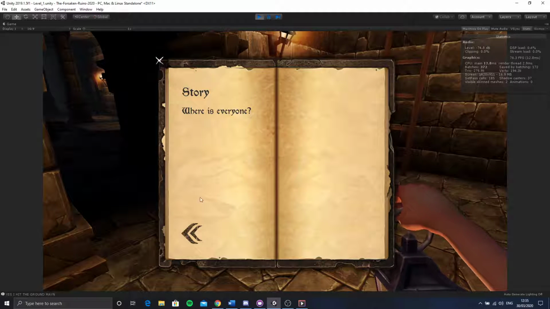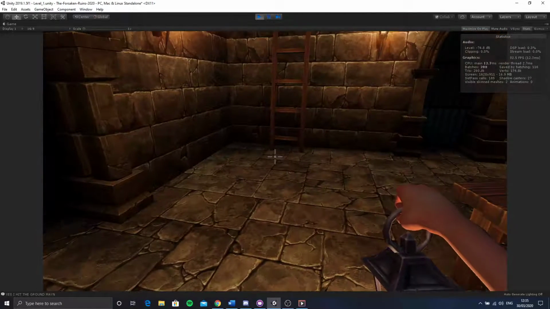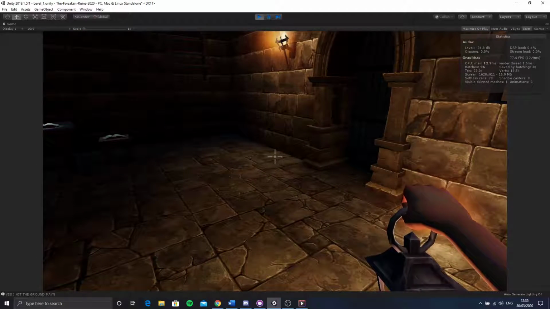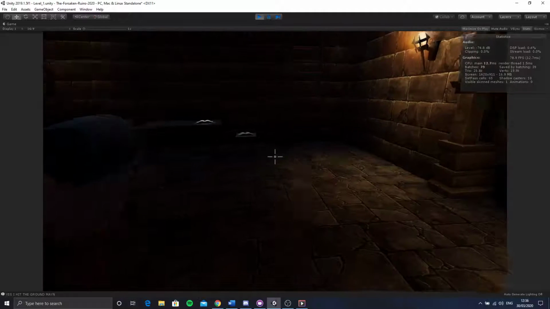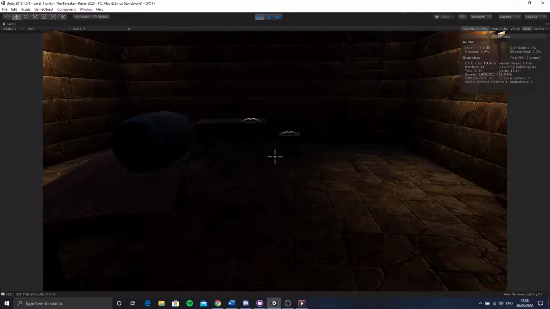But yeah, following on from this, you'll have to obtain the journal, much like the lantern. You have to obtain these objects by picking them up through the game, so you can bypass this completely.